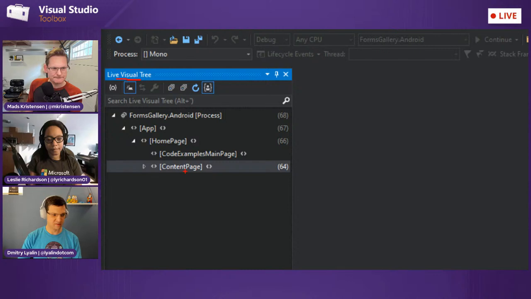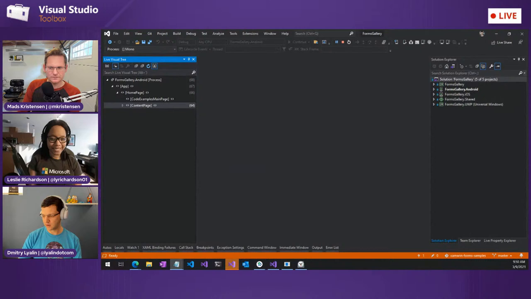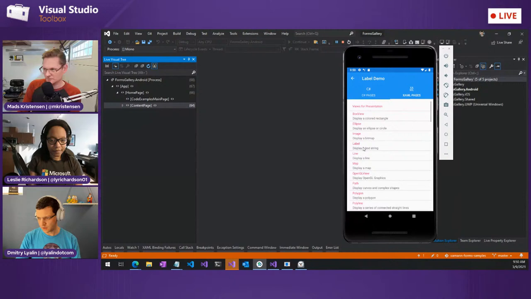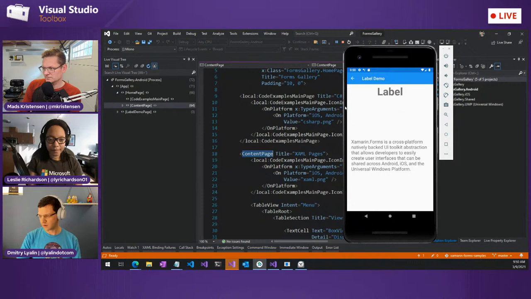And you can expand all of these elements as the app is actually running, and clicking on one of these will take you to the source code. So it makes navigating what you see in the app really, really easy. Here, I'm going to go back to my app and go to label view as just one example. As I go to the label view, my Live Visual Tree will update to show the fact that there's a label demo up and running.